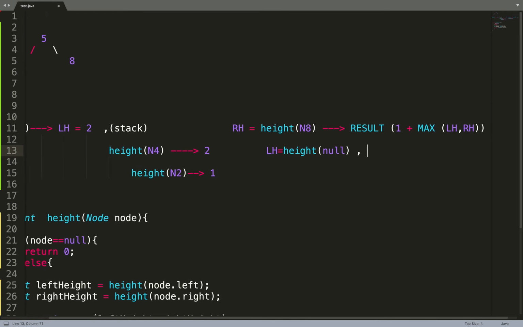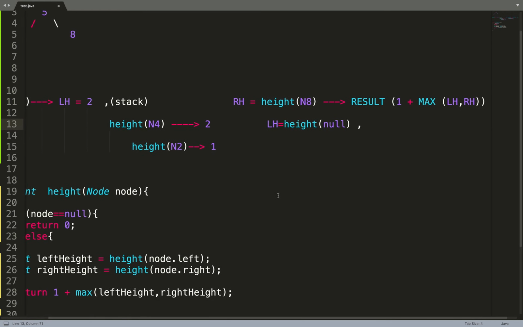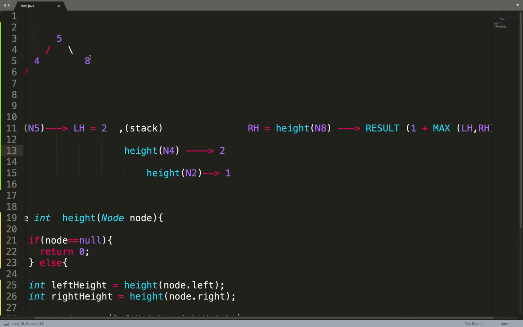Right, and then it continues the same process. How we identify the height of N4, that's the same way it is going to identify the height of N8. Then RH, since this is returning 0, height of null is 0, right? So then RH will start executing to the right. That is also 0. Then this is going to return 1 plus max of LH and RH. So this is going to return 1, right? So the height of N8, in this right node, is 1. So this will be 1.